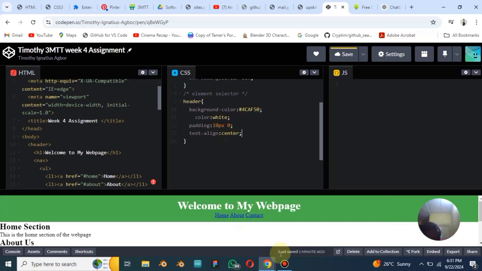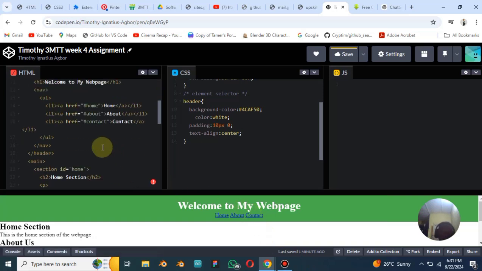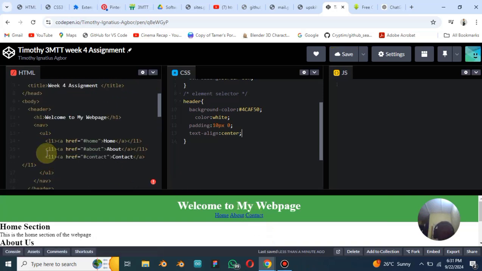Now the next thing they say is we should apply a class selector. Now I cannot apply a class selector without giving this a class name. So I can call this a class of nav list. Let me call this a navigation list. Now, so this is a navigation list. I cannot apply a class selector without it. So let me say class selector.